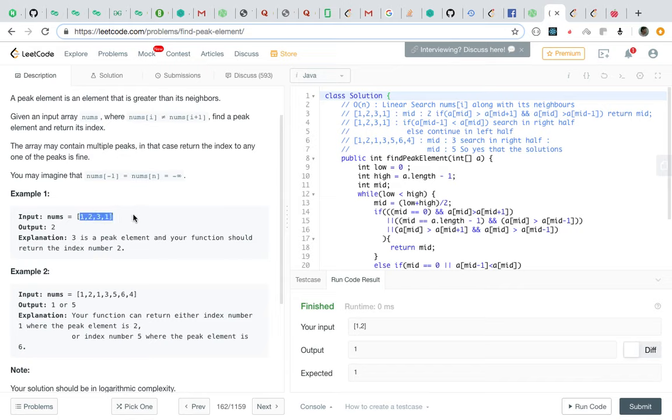So let's take the first example, 1 2 3 1. How I generally approach binary search problem statements is I always first write the condition on which the mid element would be met. So I've just written that. If a[mid] is greater than a[mid+1] and a[mid] is also greater than a[mid-1], so a peak element is one which is greater than both of its neighbors, then I return mid and I'm done with it.